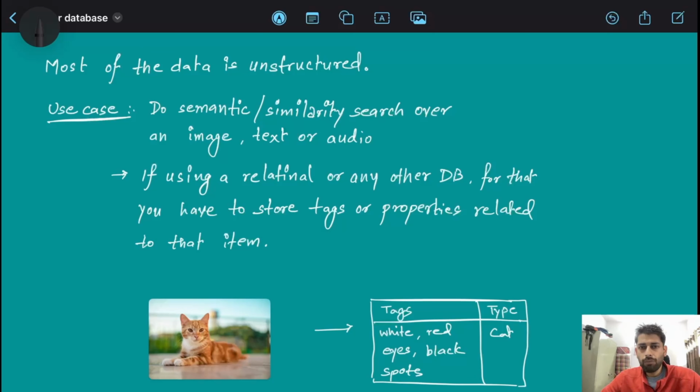If we want to perform those operations and we are storing our unstructured data in a traditional database, like a relational, document, or graph database, it becomes very hard to support these kinds of operations. Let me explain how it becomes so difficult.